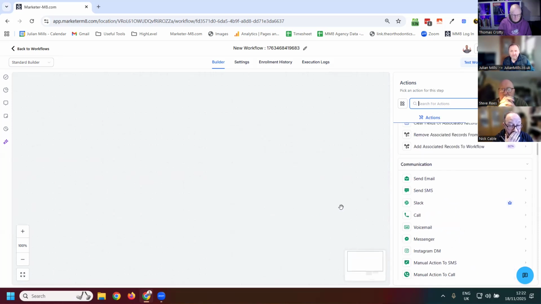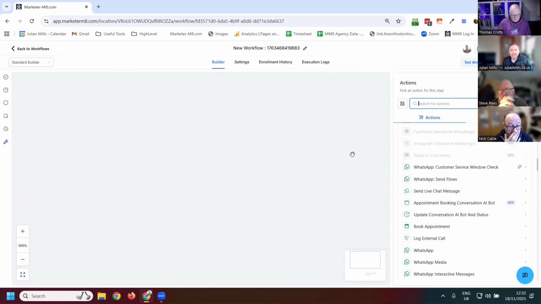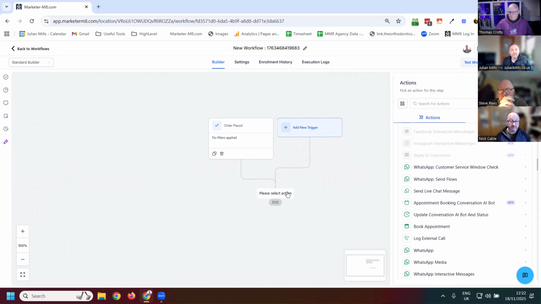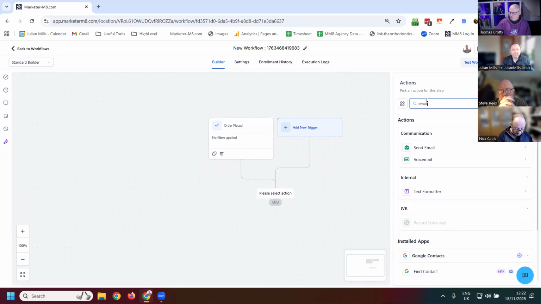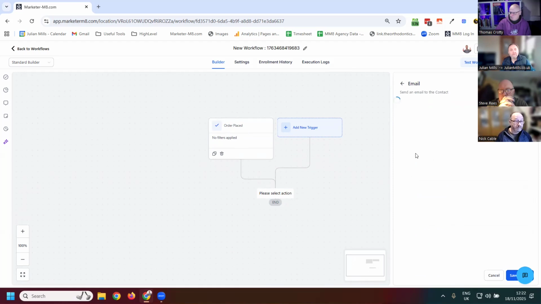Having said that, if I go to site, I've got the trigger as a Shopify trigger, but what I have done actually is here, I click on send an action, I'll do an email. I'll show you email. Send email.